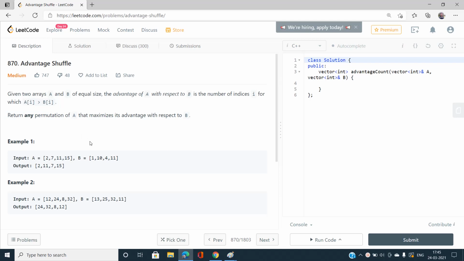Before moving further, this is a question where we have to think of binary search, because we want to maximize or minimize something, and we don't know what the suitable permutation should be, such that A[i] is greater than B[i].